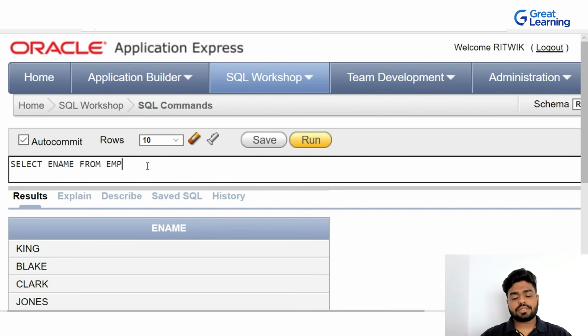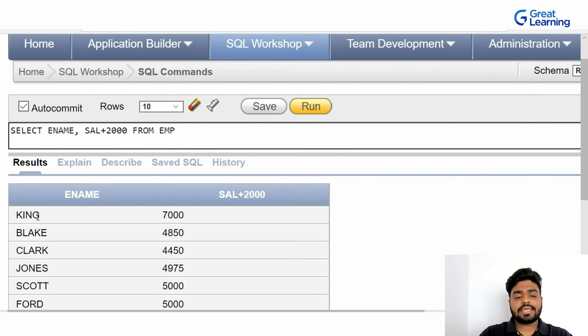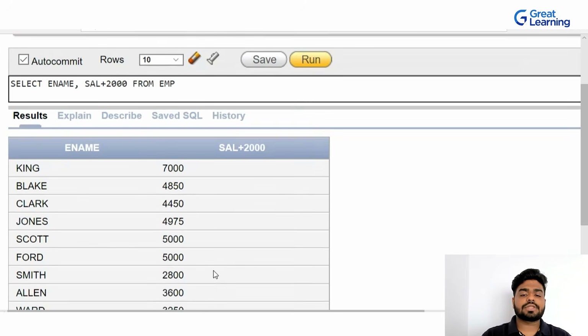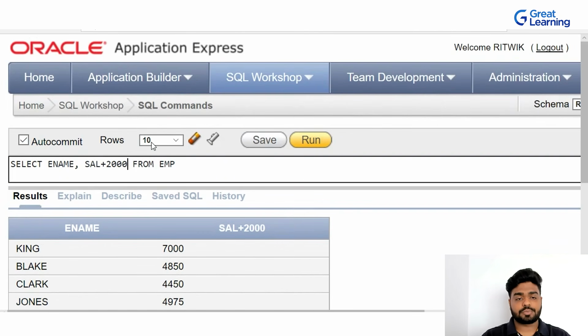Here, I want to use the operator and say that the salary should get increased by 2,000 rupees and then show me the table. So now the King, who was having 5,000 as a salary, is now increased to 7,000. Similarly for Blake, it is now increased from 2,850 to 4,850, right? Similarly for all of them, the salary is increased by 2,000 rupees.